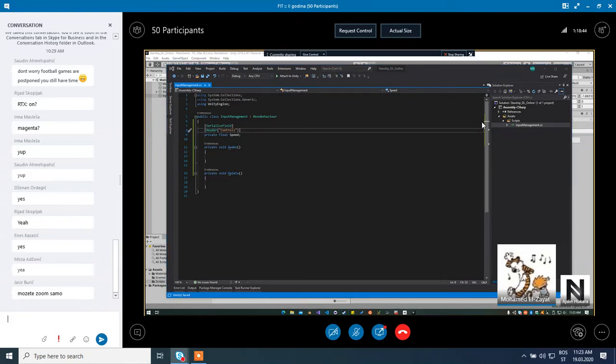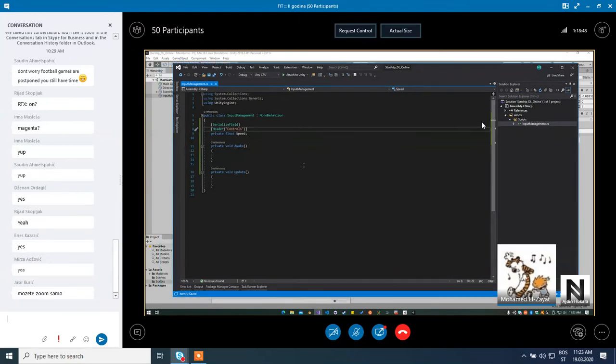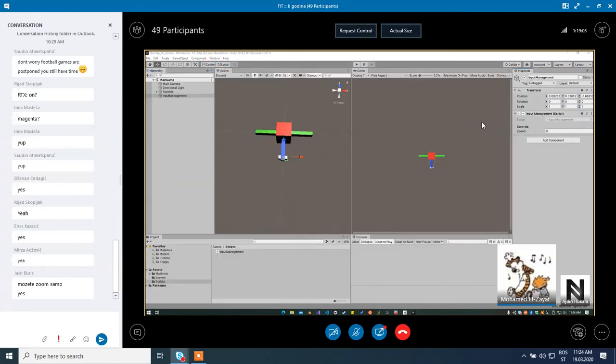Zoom. I cannot zoom. In the code, you mean? Like this? Good. Okay, because I thought that the UI, and I was like, I cannot increase my DPI live. But anyway, so if you put the header controls, for example, you will get this.